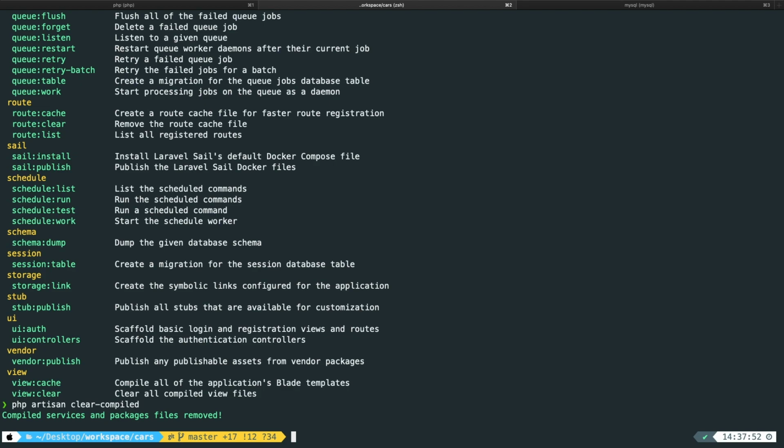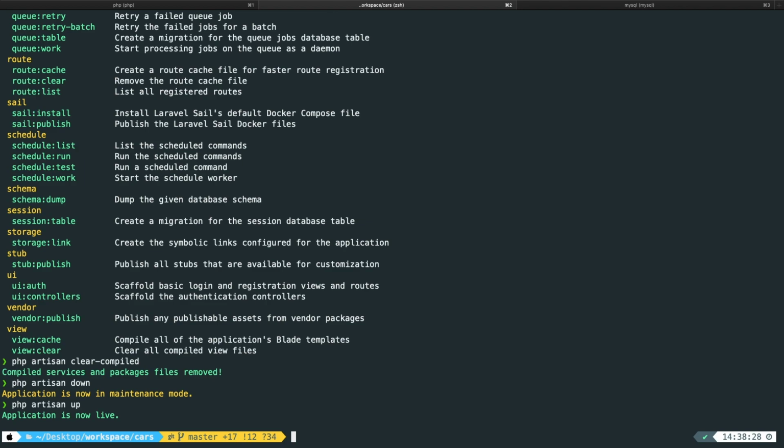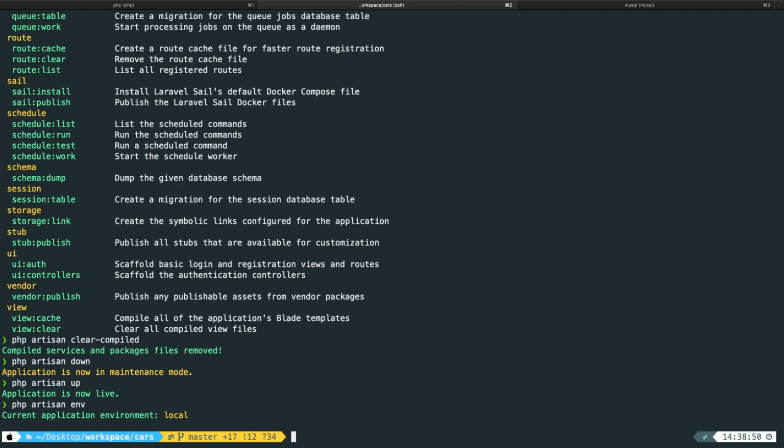Now the second one is the down and up method, so php artisan down. This is used to put your application in maintenance mode in order for you to fix an error, run migrations or whatever else. And if you want to restore an application from maintenance mode, use the php artisan up method. As you all might know, we have an .env file where we store the environment variables that we have in our application. With the php artisan env command, we can see the current application environment, and right now it's local because we're running it locally.